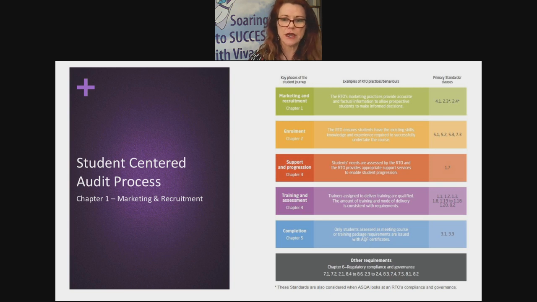But it's that the RTO's marketing practices provide accurate factual information to allow prospective students to make an informed decision prior to course commencement. So that's where we'll be focusing on today. But a lot of our PowerPoints now we're going to be changing to this model in line with what will be actually changing in our Q&C manual as well.